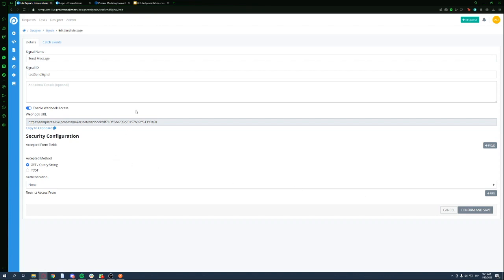So after we have everything over here, we just click confirm and save. We didn't do any changes, and the webhook and signal should work properly.